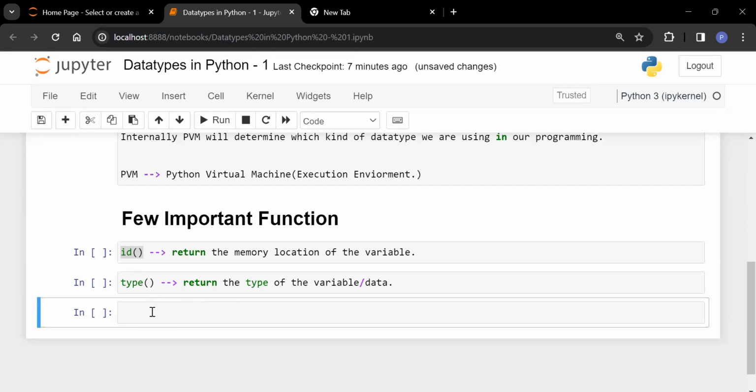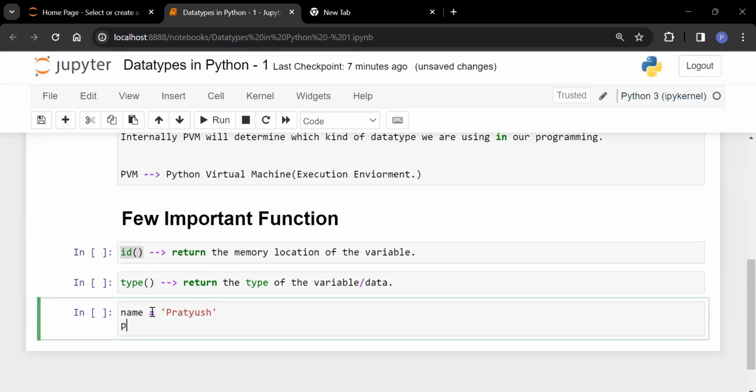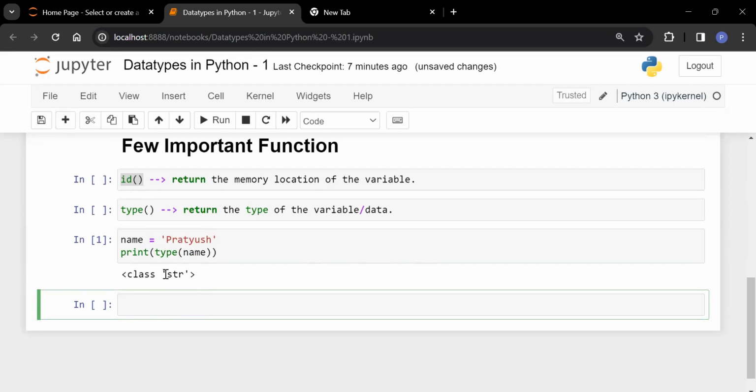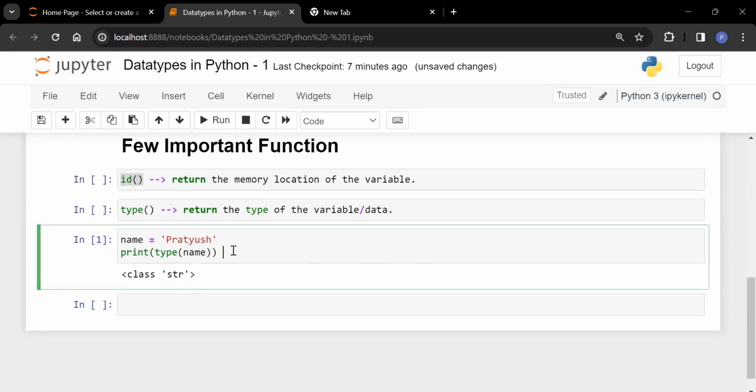I am creating one variable, name is equal to... And I want to check what is the type of it. What is the type of it? So if I am going to run this, you will see class str. That means it is of string type. And who is giving you the type? This type function.